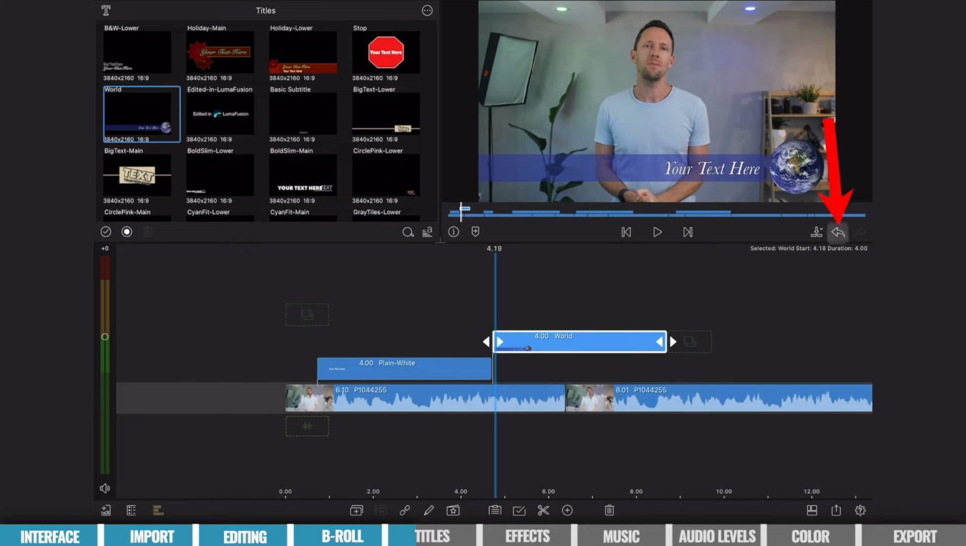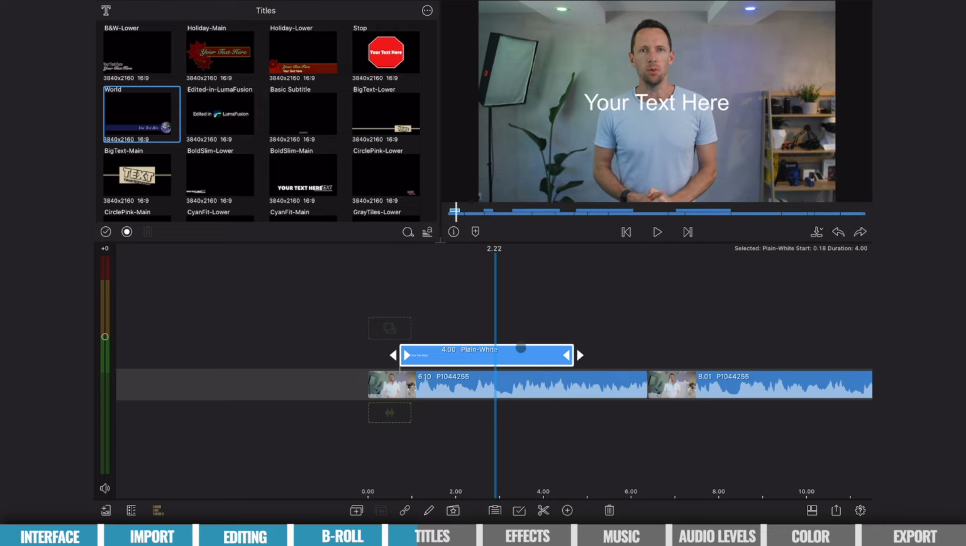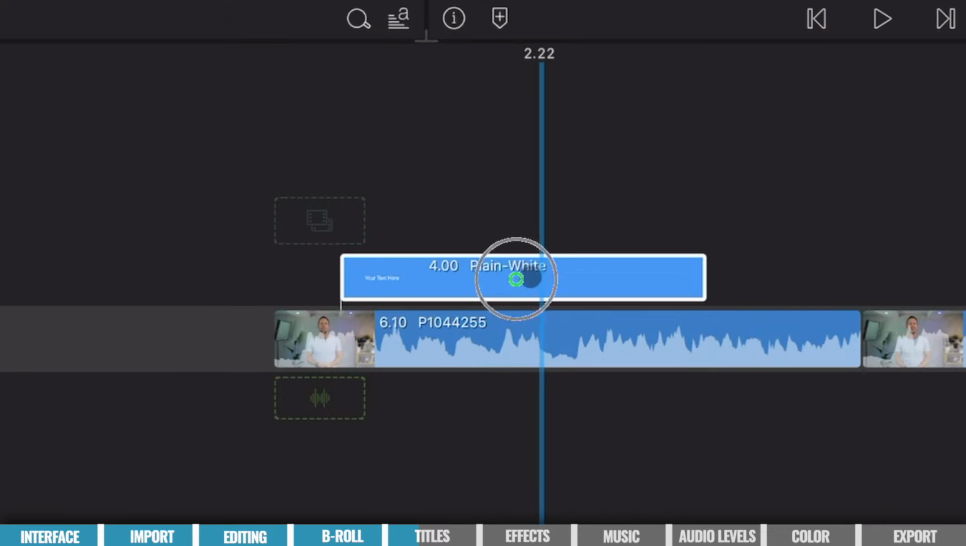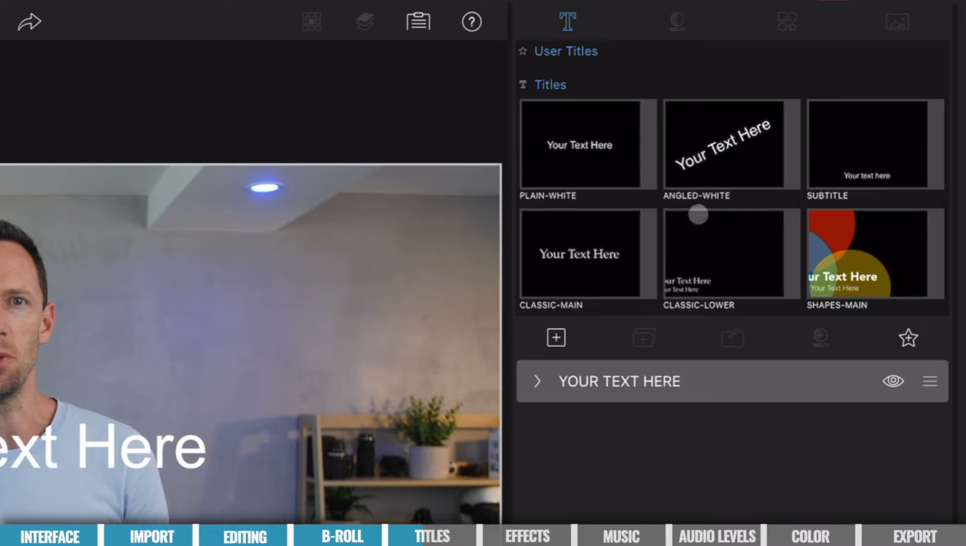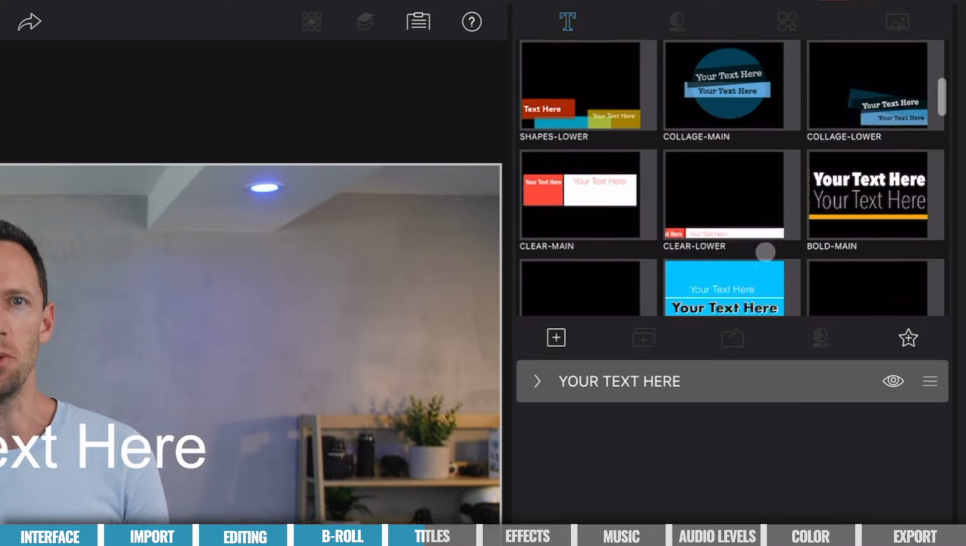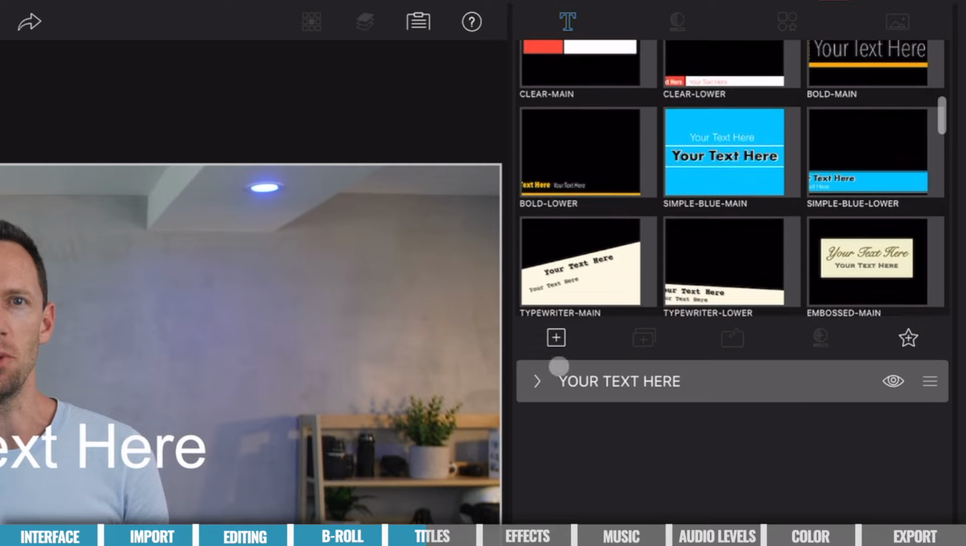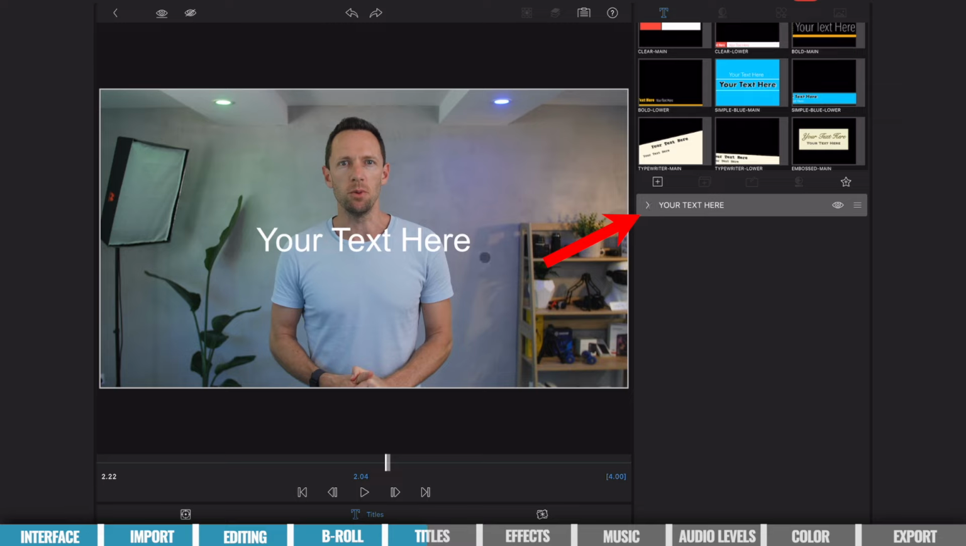I'm going to undo that second import there. We're just going to use this plain white text. Now to edit that, we can just double tap on our clip down the bottom here. And this is really going to open up our, I guess you call it, effects editor. And again, we've got access up here to those different presets and things, so we can apply them in here afterwards as well. But here is our text layer, your text here.